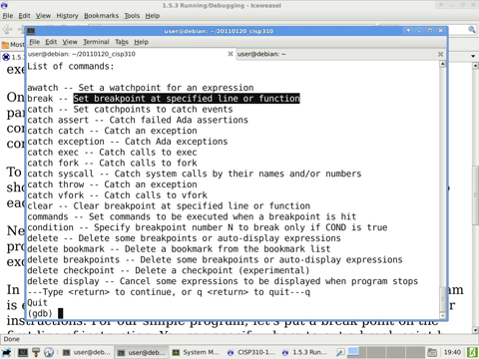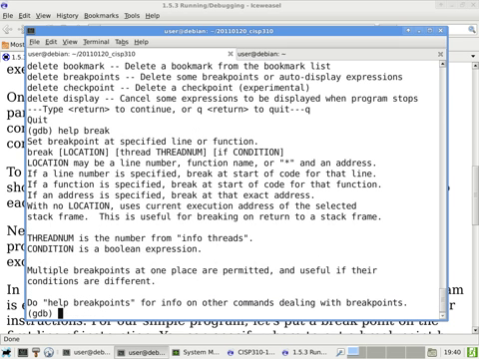Okay, so we'll go ahead and queue to get out of the listing of commands, and then we say help break. And here's the help text of that particular command. Set breakpoint at specified line or function, and the general use of break is to use the word break itself, supply an optional location, an optional thread, and also an optional if, followed by a condition for a conditional breakpoint.